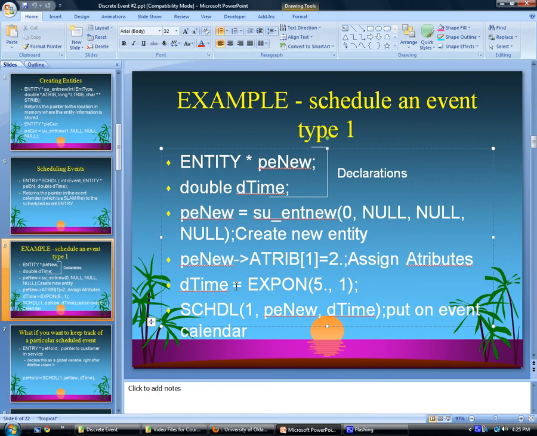D time is sampled from the exponential distribution. We can get that just by calling this function. All of the probability distributions are available to you. And then we call function schedule SCHDL with event code 1, PE new for the attributes, and D time for the time interval between the current time and when the event is to occur.